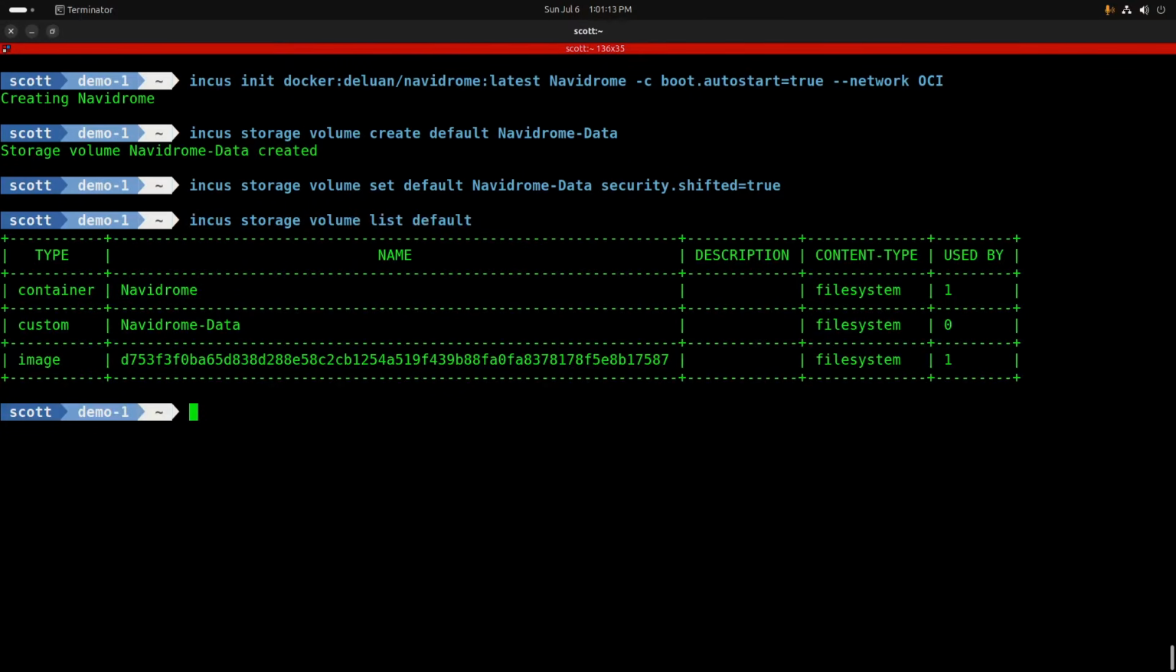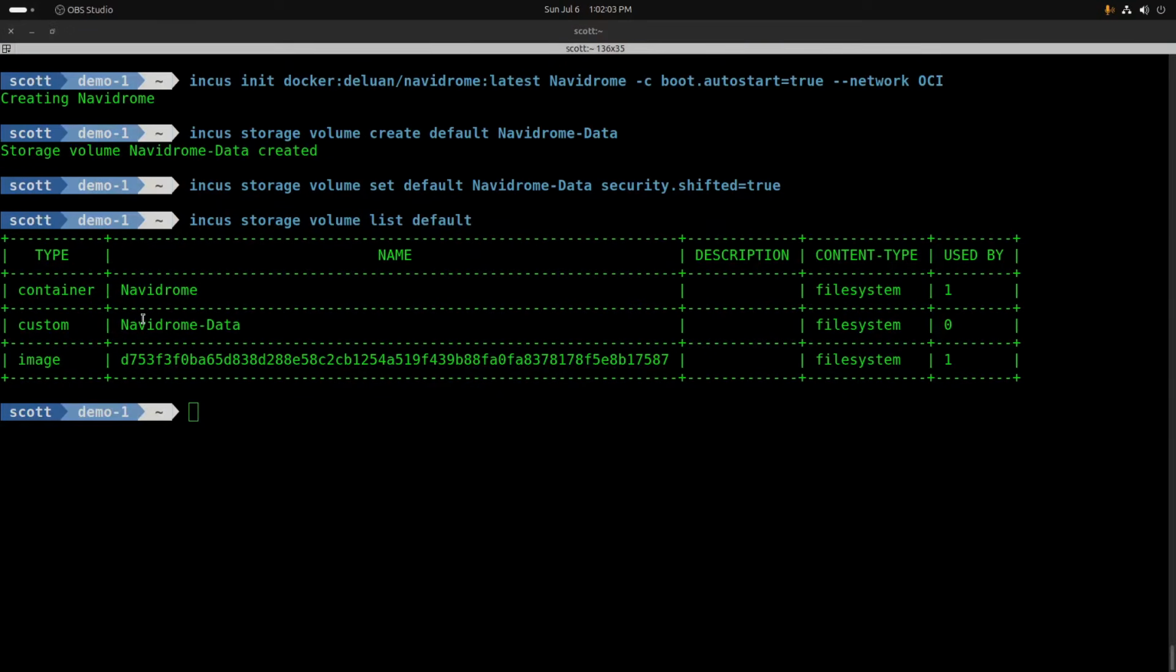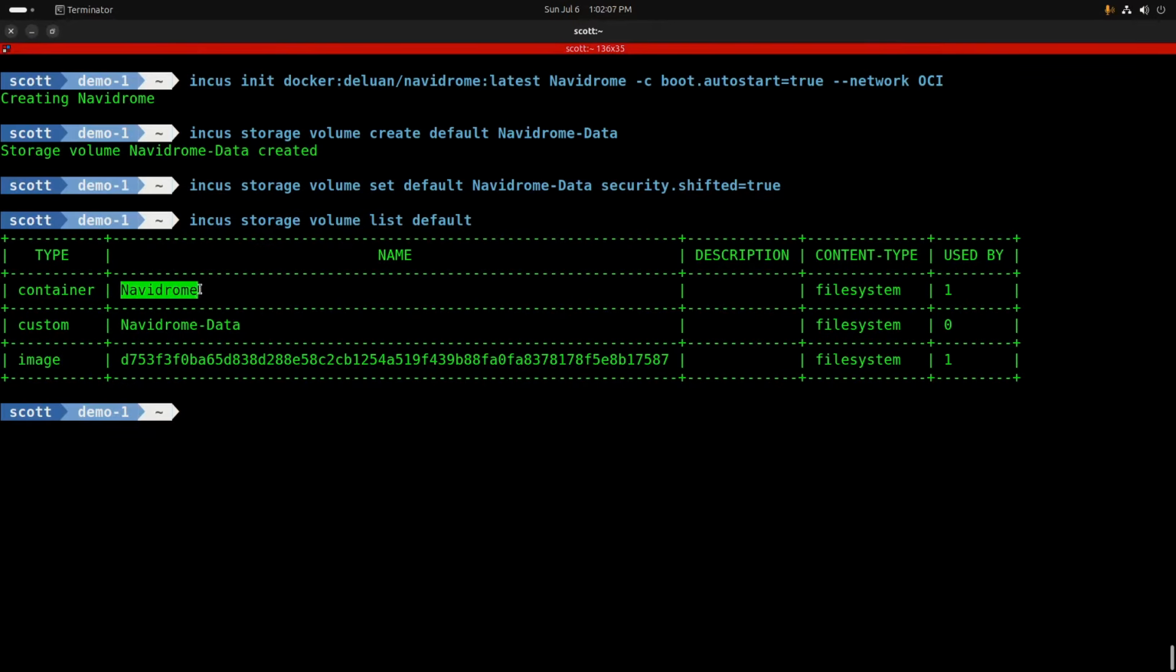Let's go look at all the volumes in the default storage pool with the command incus storage volume list default. The Navidrome container has a volume in the storage pool, and we have the custom volume for the data that we created, and then we have one other volume which is simply an image for a container that I may have created previously.